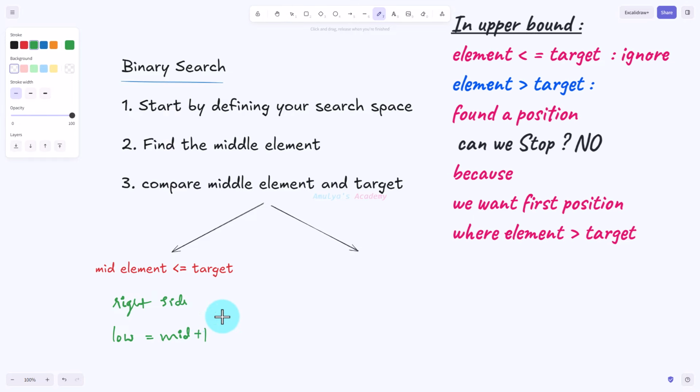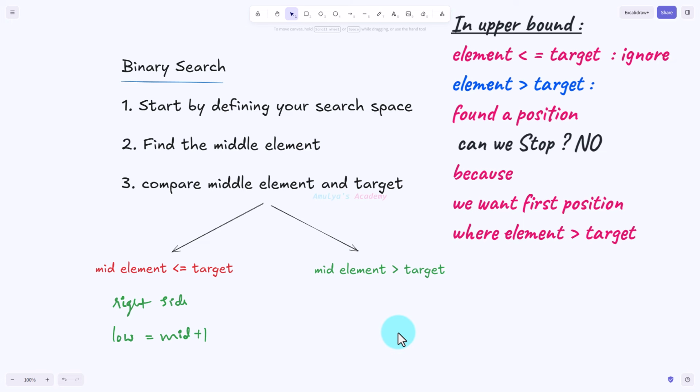Okay, so the next case is when the middle element is greater than the target element. What do we need to do in this case? Here our aim is to find the element which is strictly greater than the target element, right? Here we found an element which is greater than the target element, so it can be one of our possible answers. Why is it one of the possible answers?